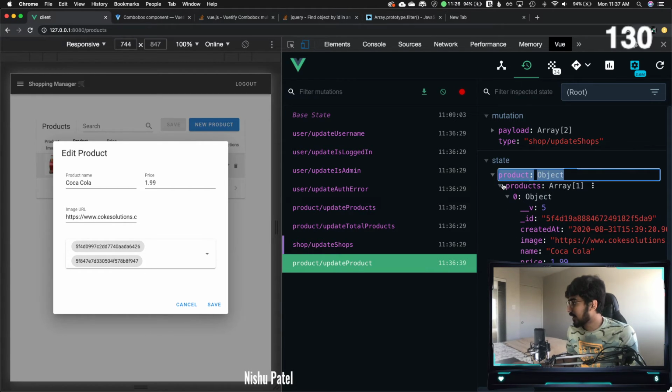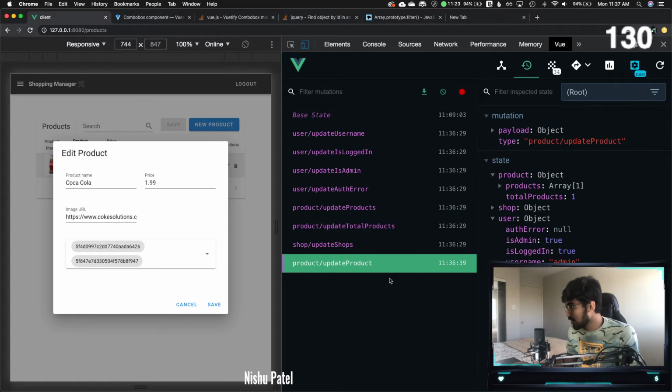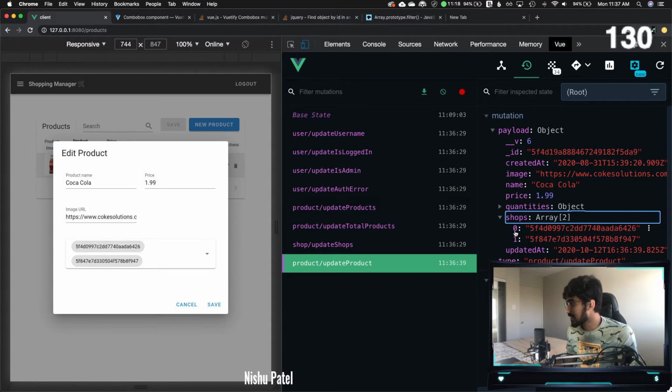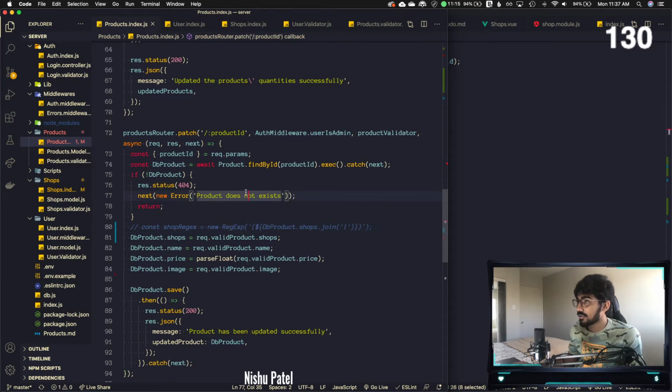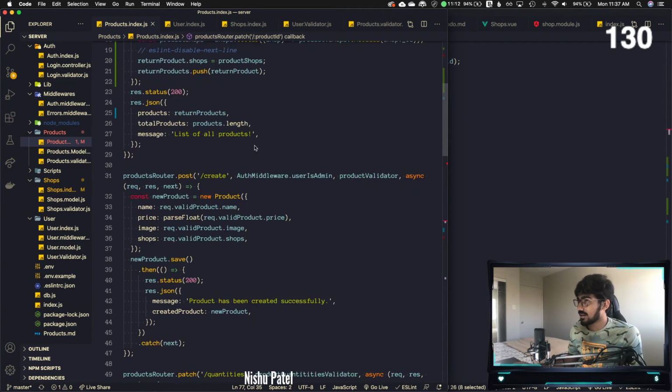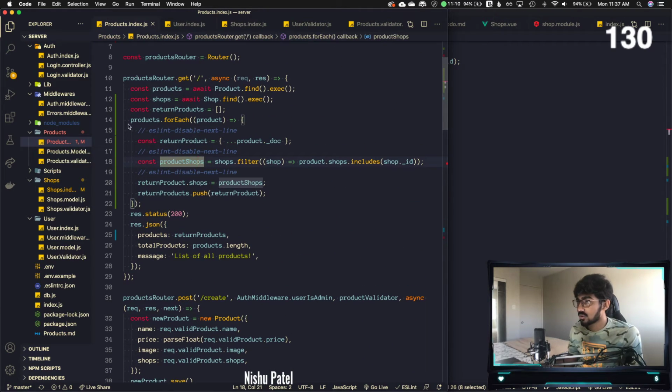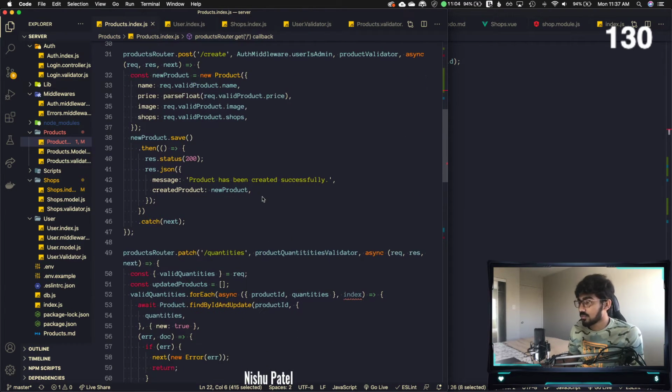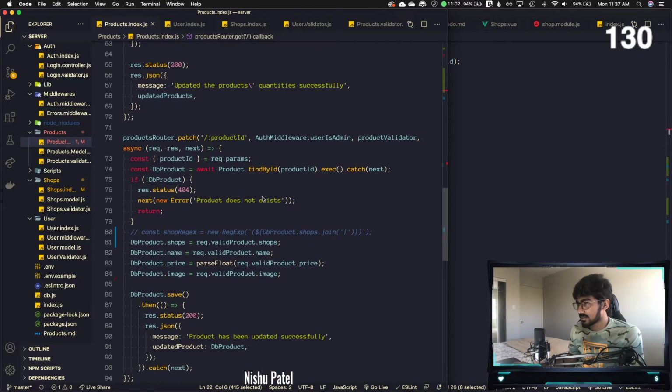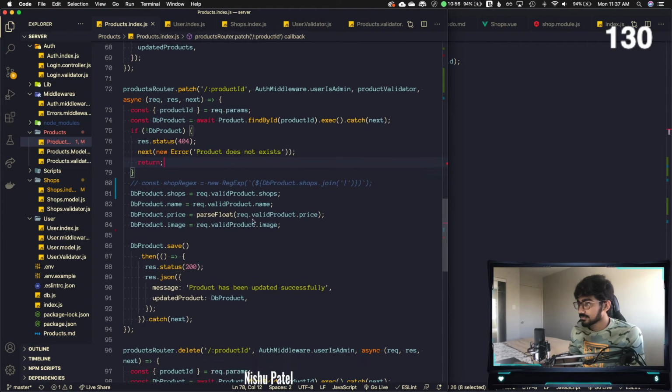So yeah, when we update a product, as a payload we just get the shops' IDs. We don't get their objects like we did in this one, so let's do that also. So when we update a product, where is it? It's here. Okay, that's update product has been successful.